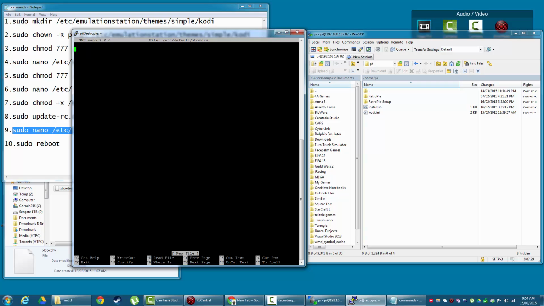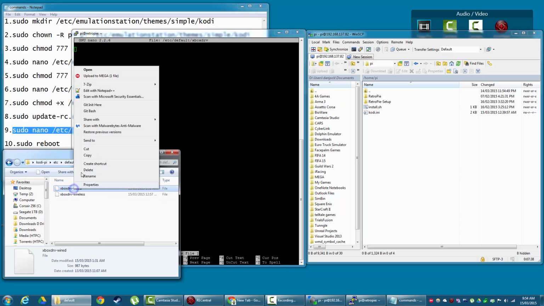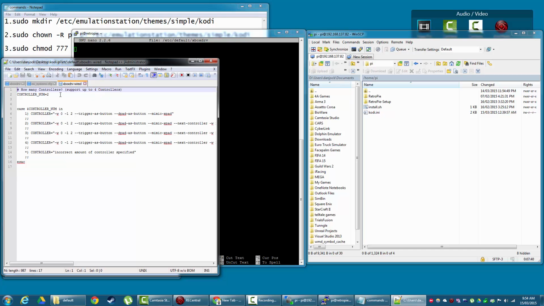Navigate to etc default in our downloaded package and open the wired or wireless file that matches your Xbox controller type. Before we copy the contents of this file across, we need to do one thing, and that is change the controller num at the top of the file to match the number of controllers we are using. I have two controllers, so I'll change this number to 2.